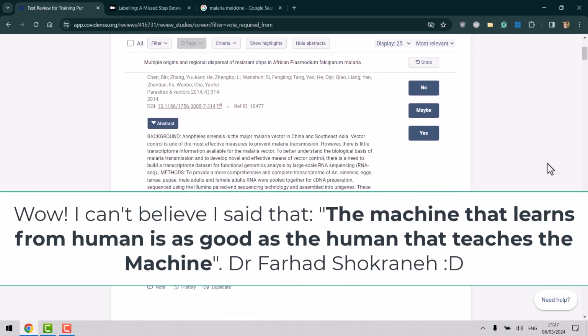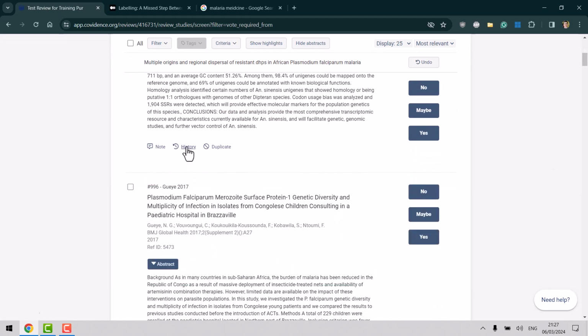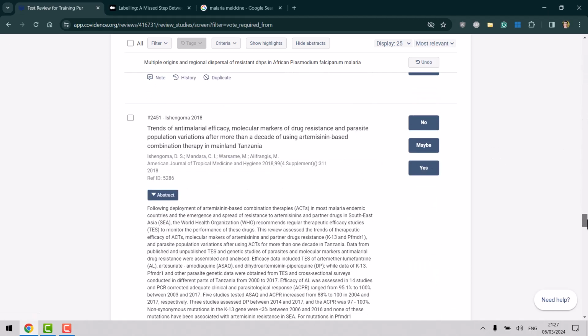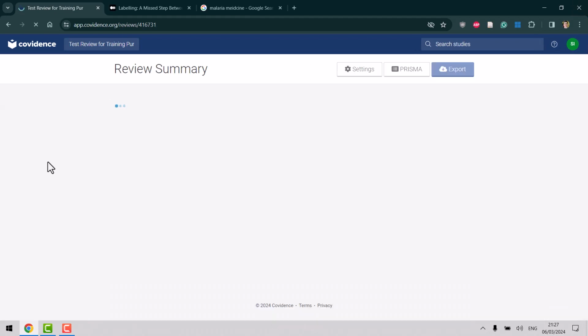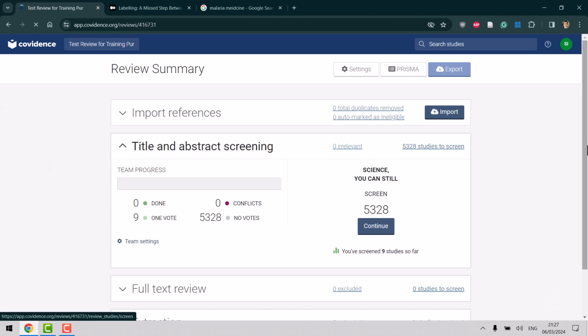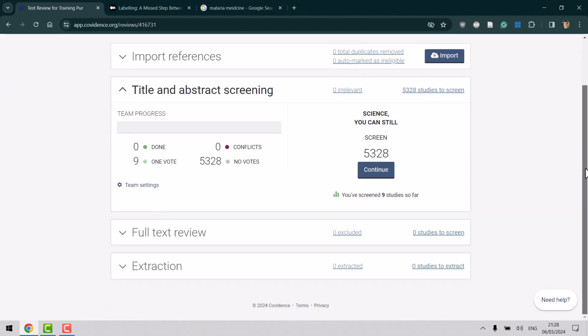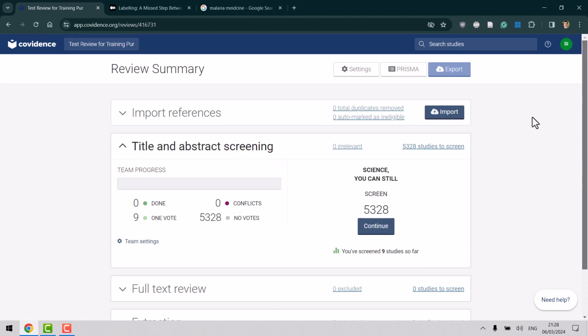And as you can see, it also has a history option here. You could always mark records as duplicate, and you have the option to add a note for the other reviewers in case you want them to know something. And if you're interested in trying it, you could contact them and ask for a free trial. I'm sure they will be helpful.